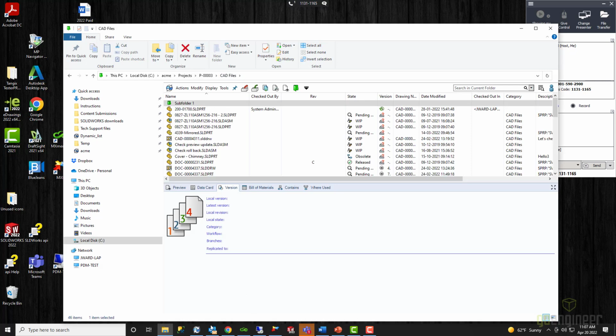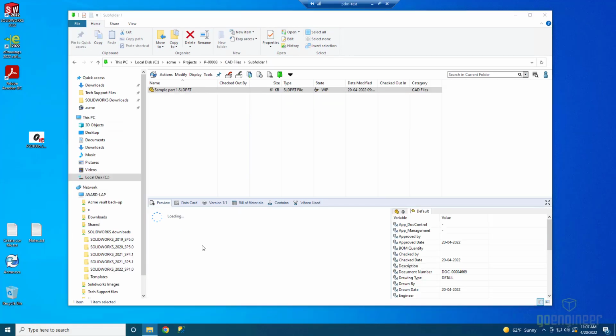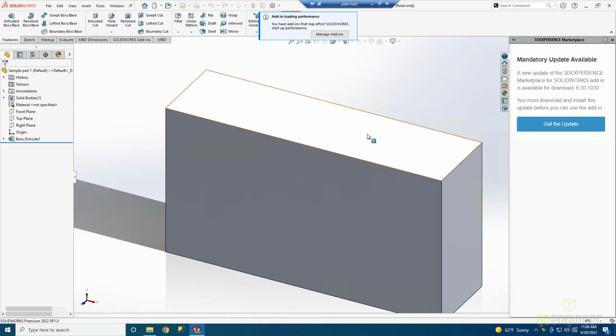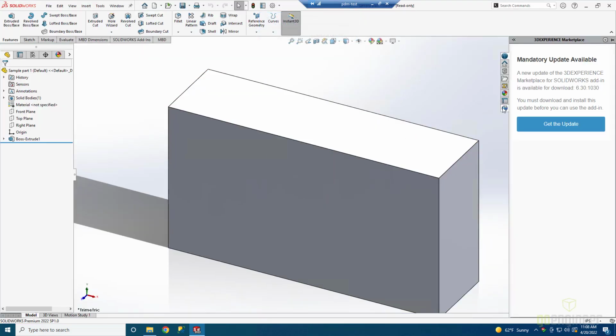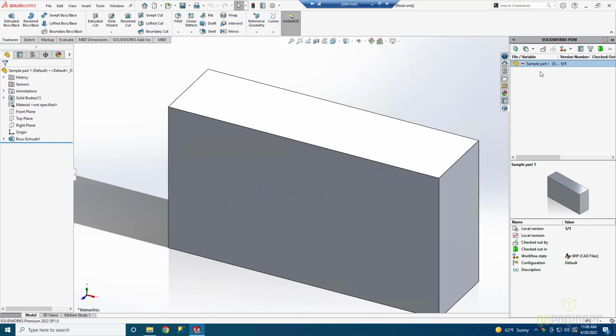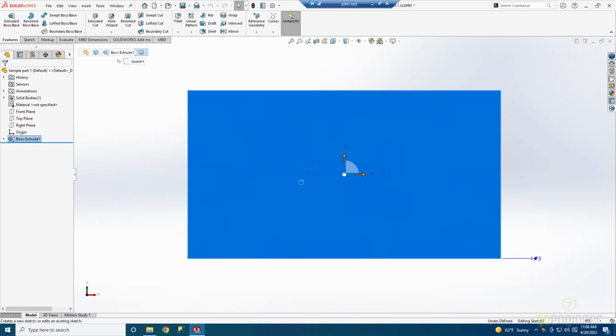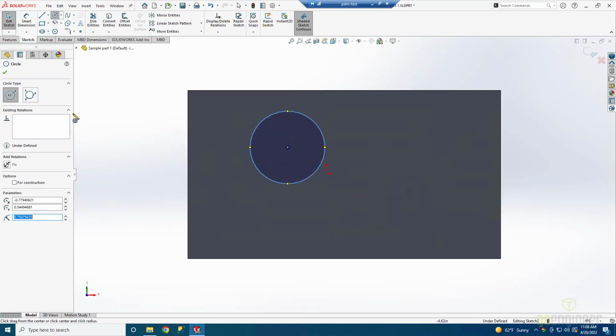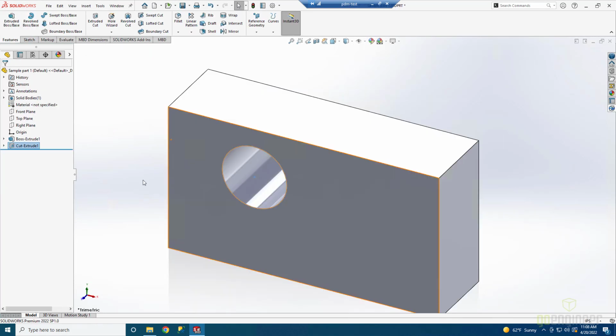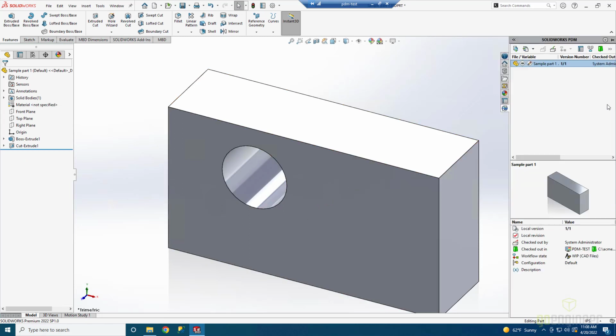Let's go back to the other computer, and I'm going to open up this file and make a change to it. So here the file is open in SOLIDWORKS. I did forget to check it out, so I'm going to go ahead and check it out now. And let's make a change to it that's pretty obvious. So I'm going to do this and create a new sketch on it, simple circle, and do a cut. All right, so obviously I've made a big change to it. I will save this file and check it in.